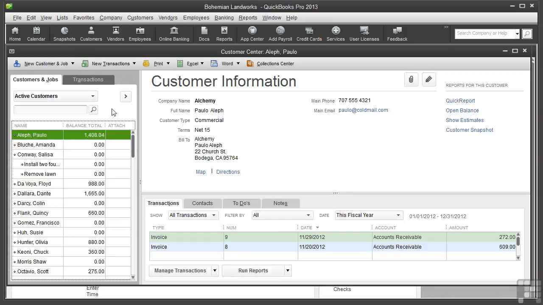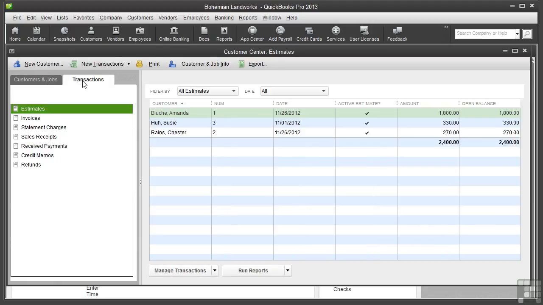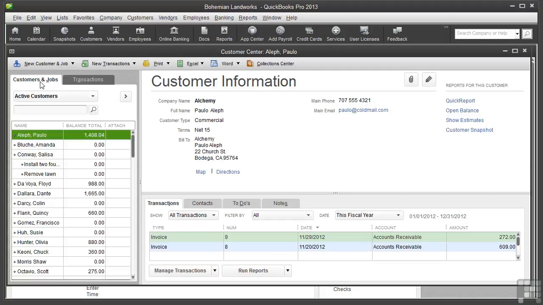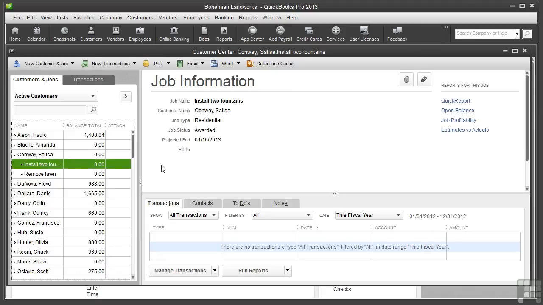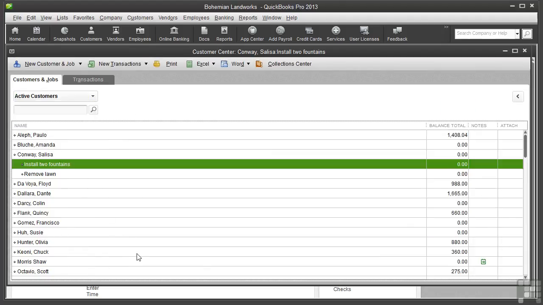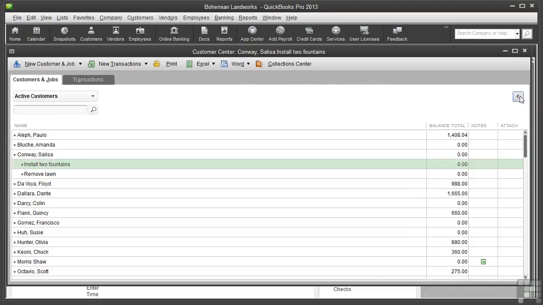On the left side of the Customer Center, you'll see 2 tabs, Customers and Jobs and Transactions. This Customer and Jobs tab is sometimes referred to as the Customer List, and the Transactions tab is sometimes referred to as the Transactions list. Let's start with the Customer and Jobs tab. When you select a customer in the list, the right side of the Customer Center shows the customer record. If you select a job, the right side shows the job record. You can filter what the customer list shows by choosing one of the options in the menu up here. Clicking this arrow expands the customer list, and click the arrow over here to close it.